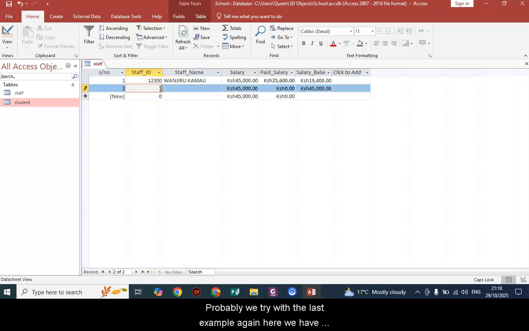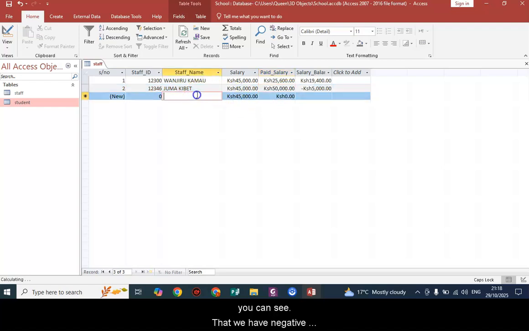Probably we try with the last example. Again, here we have this ID number. This person is called Juma Kibet. Default values are there, and let's see what is going to happen if this person was paid an extra salary. So click out there. Now you can see that we have negative Kenyan shillings 5,000. That means there is an overpayment that was made to this individual. And so that is how you do a calculated field.